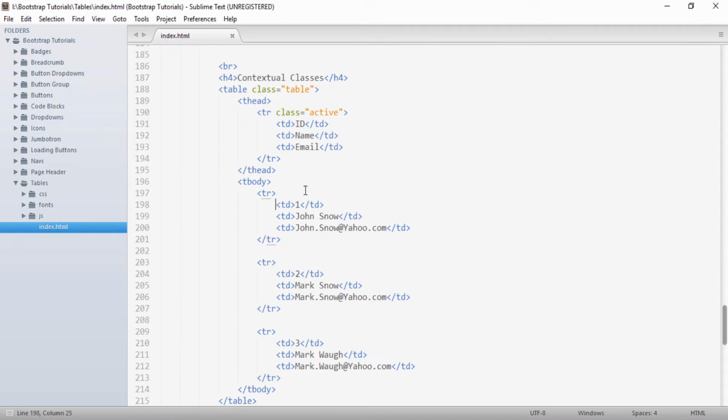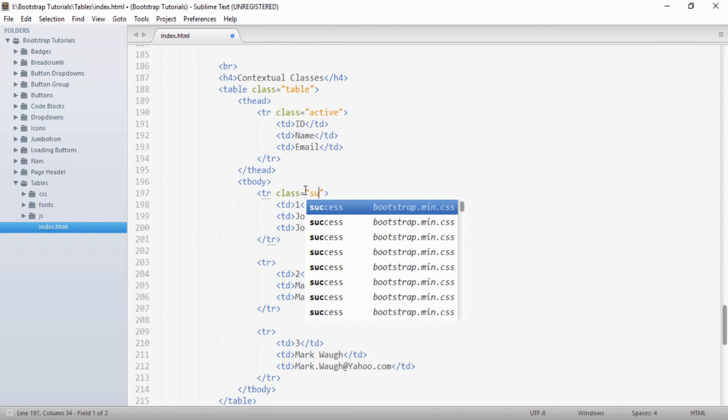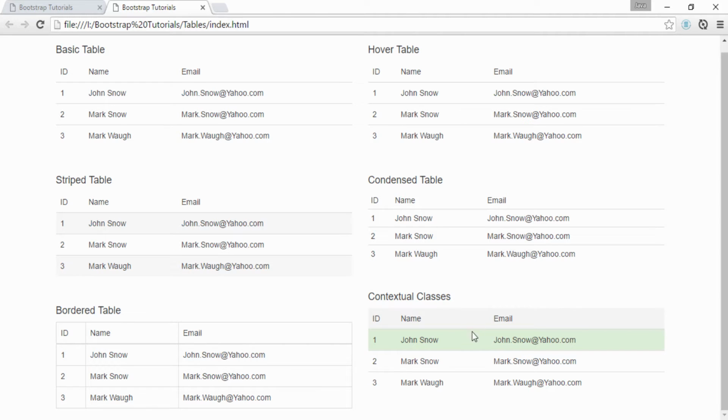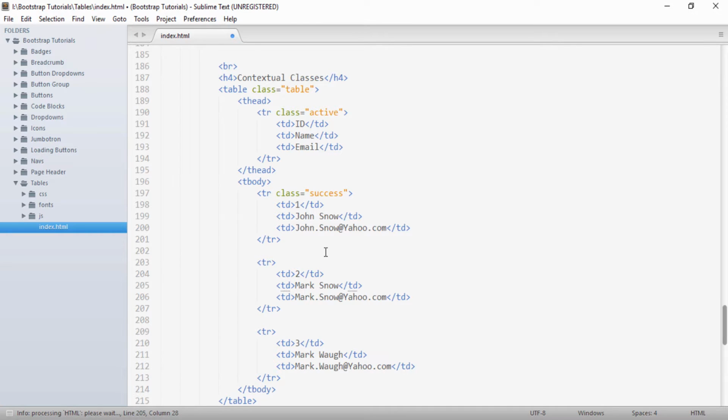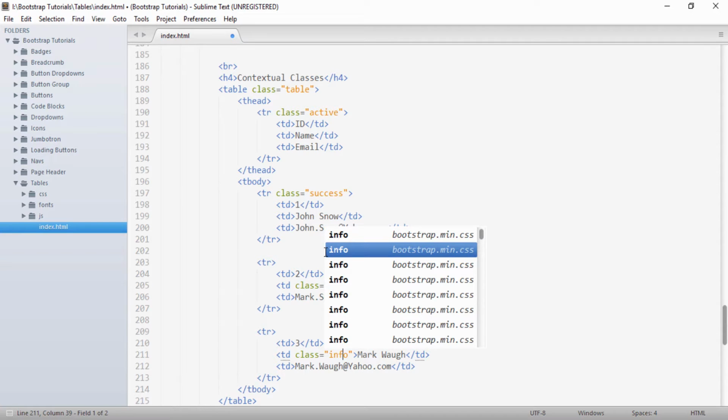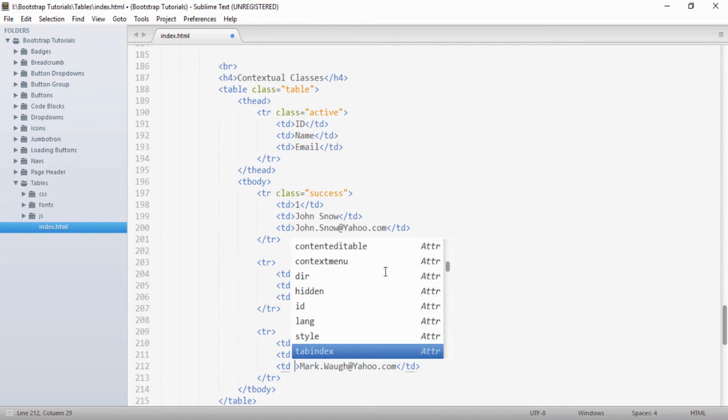So moving ahead, I will quickly demonstrate the other 4 classes. Suppose I want to make this first row greenish. There is a class success, so to this tr I will provide this success class, and if I show it to you on the browser, you can see the success class has been applied. And similarly, I will provide a danger class to only this td element, so I will do class danger. And similarly, if I want to provide a class to the third as info, and to the last I have to provide a class as warning.